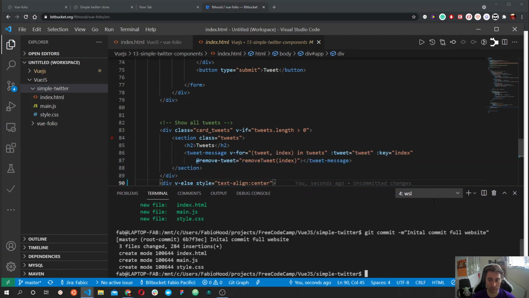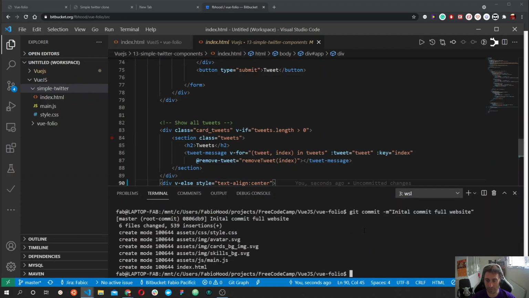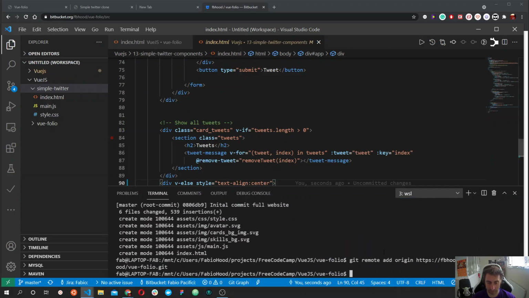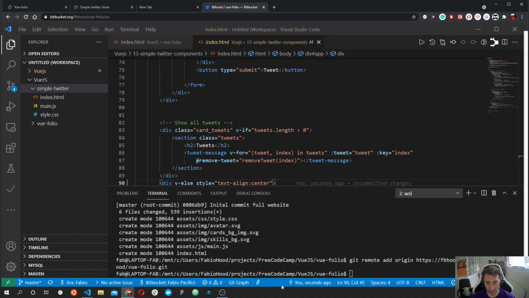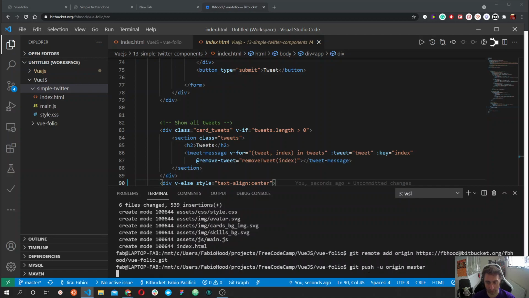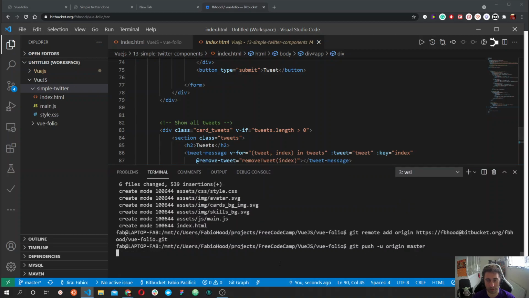So let me move back to the view folio and type the first command, and then I will do the same for the other command. So git push -u origin master, like that. And once it's done, we are pushing right now all the code. You need to type the password the first time that you log in.